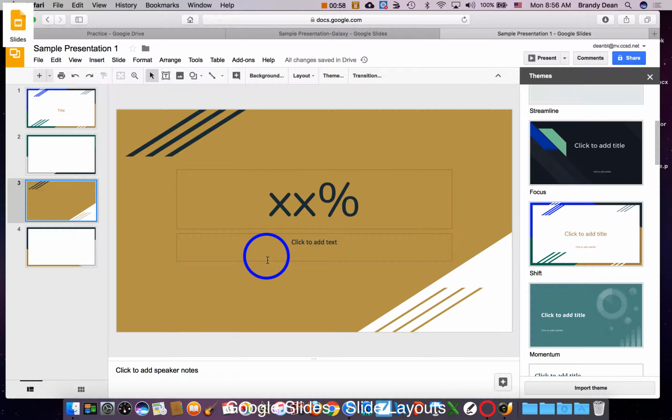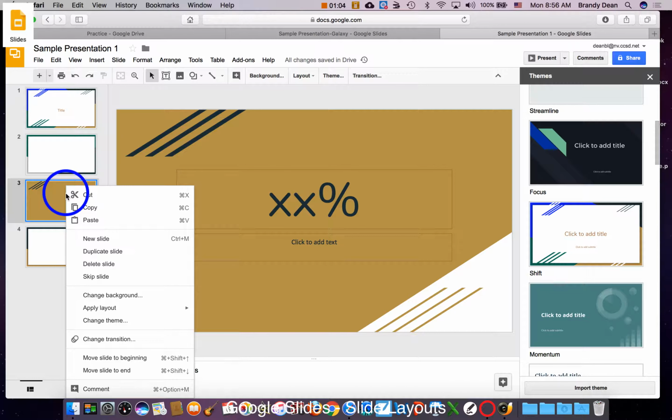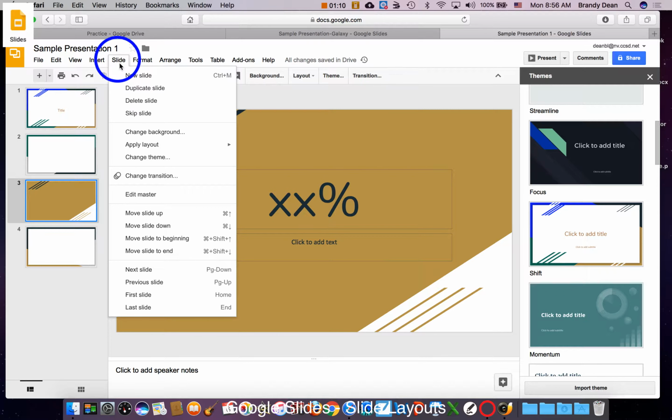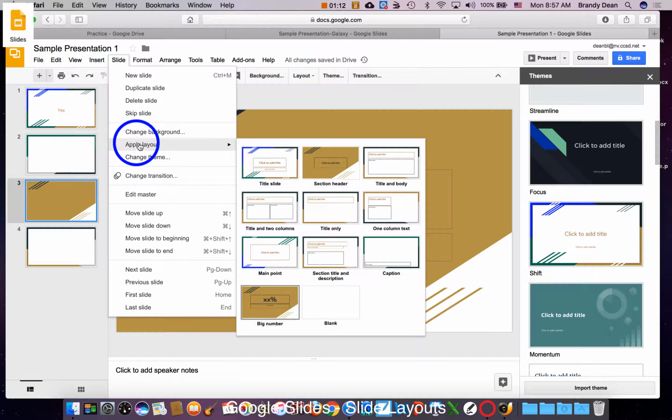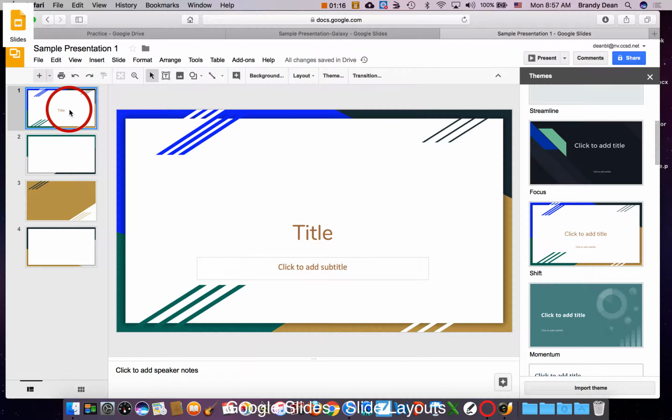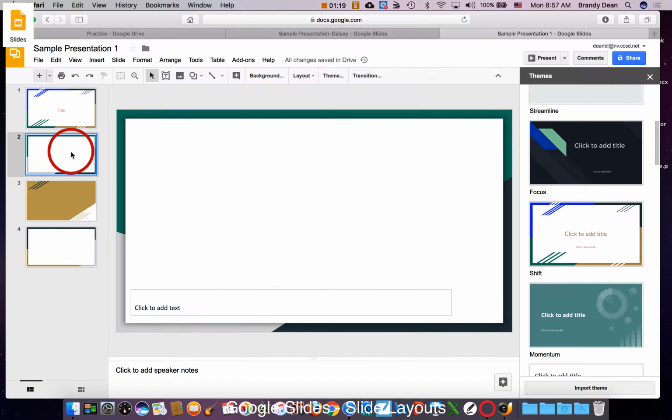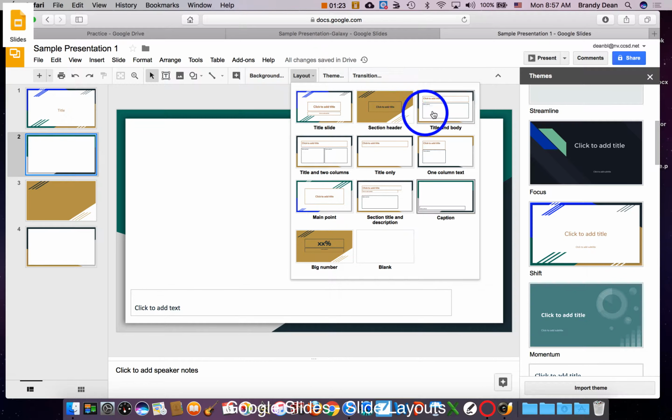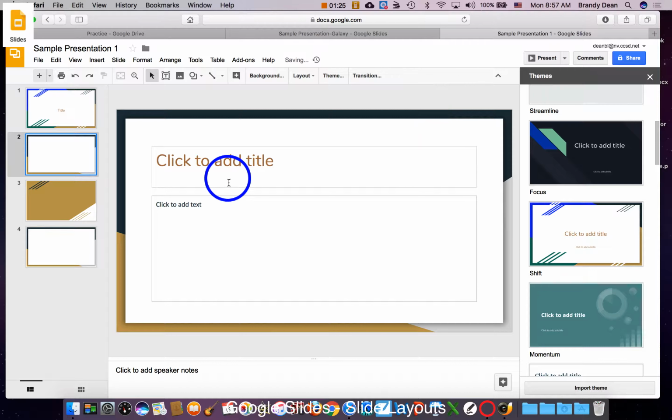So you can just change each layout. Another way you can do that, you can do a right click on the slide and apply a layout that way. Or you can go up to the slide on the first toolbar and apply a layout there. So whichever way works for you. Usually you're going to want some sort of title slide up at the top. This is probably what you're going to use the most often. Oops, this one right here. Title and body is probably the one you're going to use the most often.